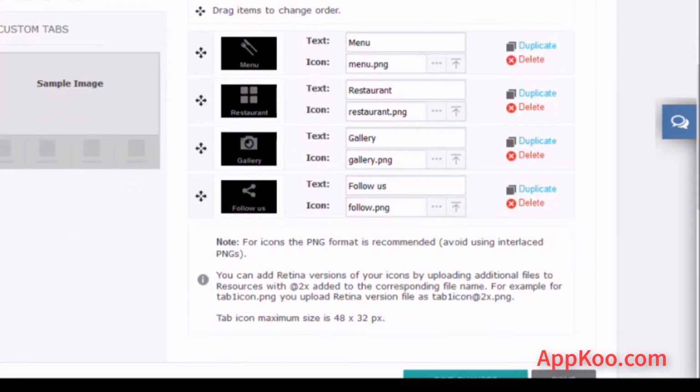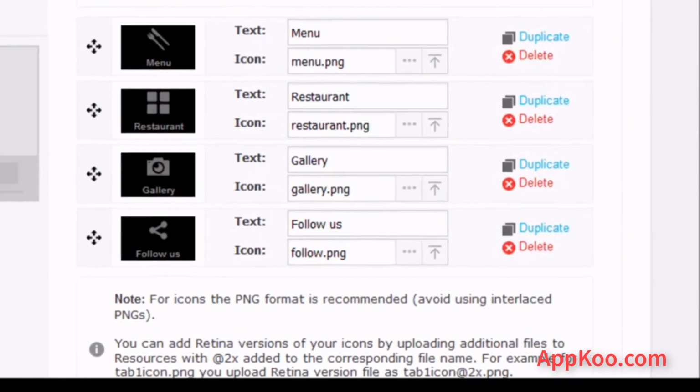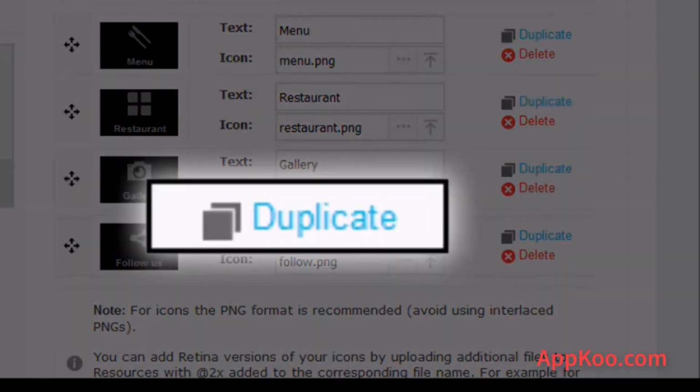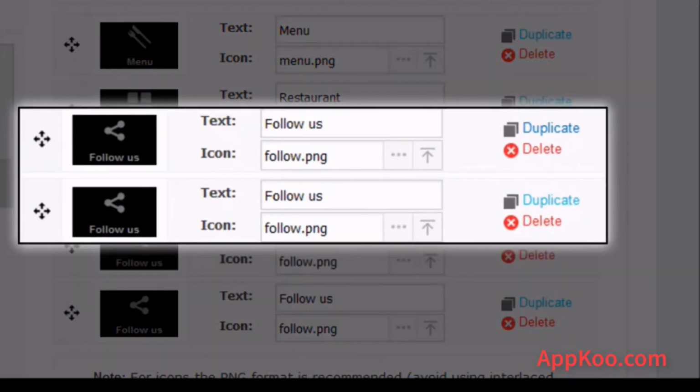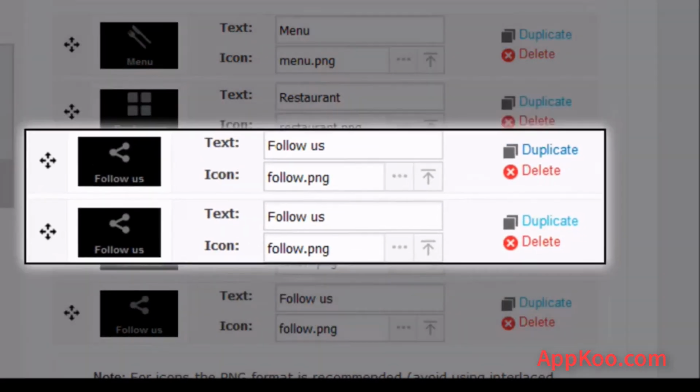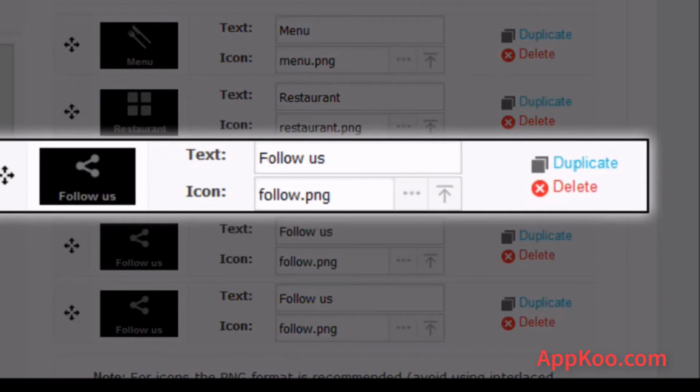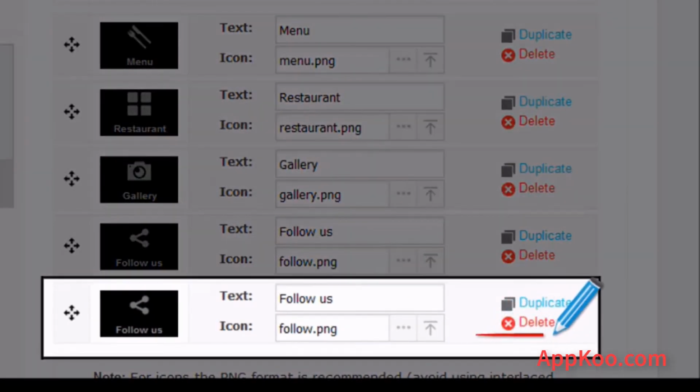Let's make some adjustments. Use the duplicate button to create a replica of a tab. Notice how you have created an exact replica of the previous tab. This will be tab number 5. In the page section of the application it will be tab 5. Use the delete button to delete it.